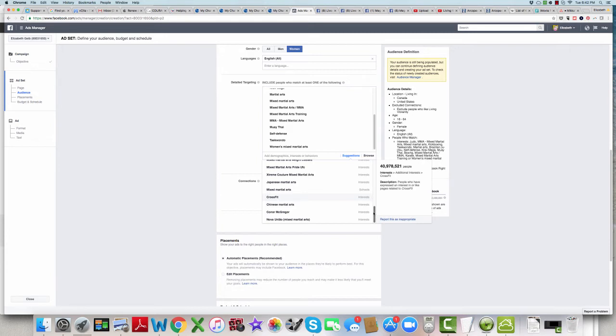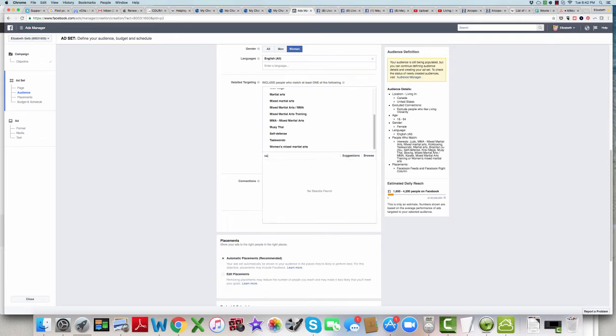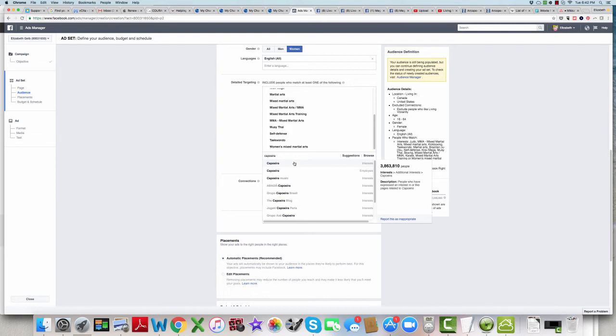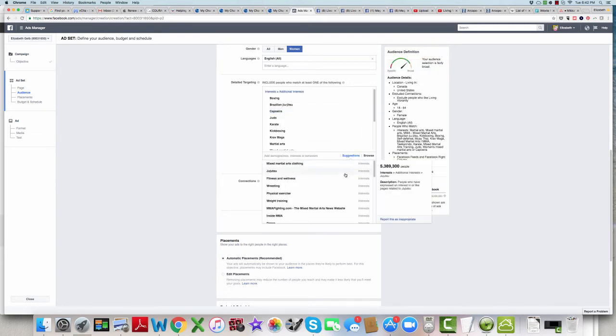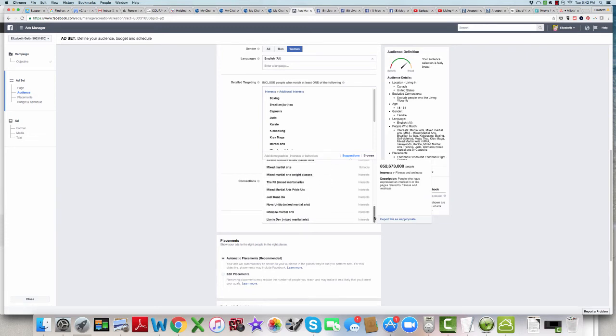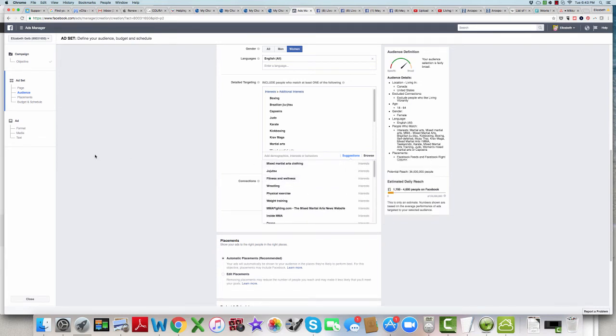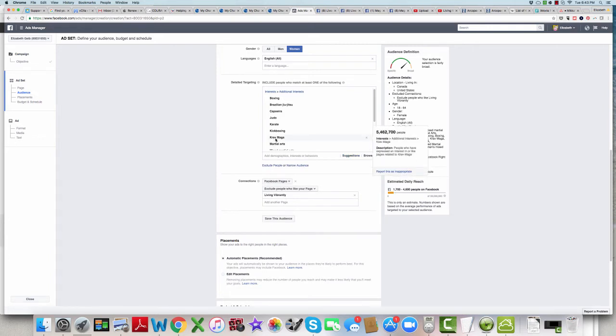What about capoeira? It's not in here. Let's look it up. Okay. So that's probably enough. But it has all these different combinations. I don't know what this is, guys.